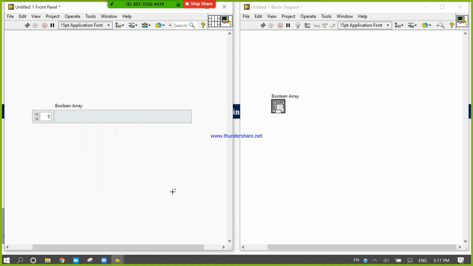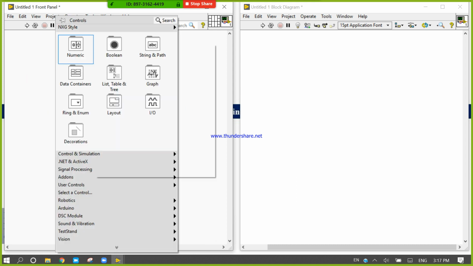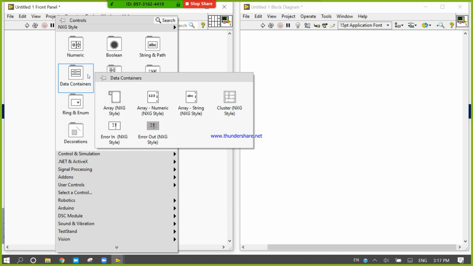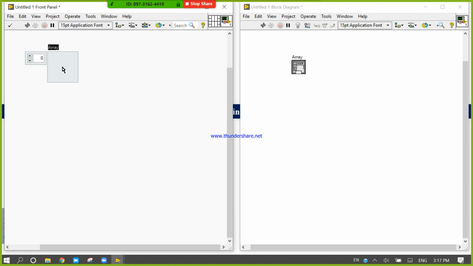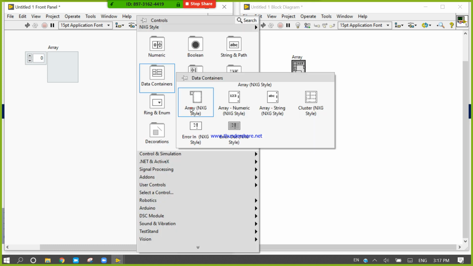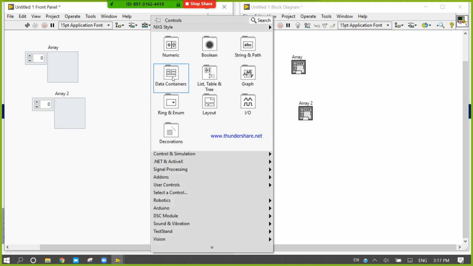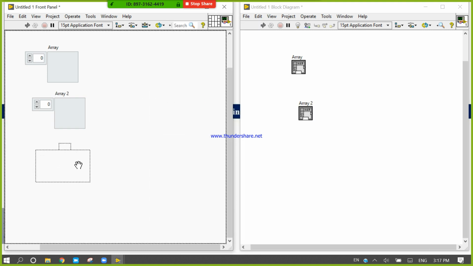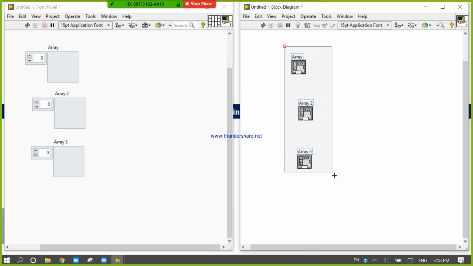Let's see how we can convert a 1D array to a 2D array. I am going very slow, so if you do not catch it, that is your problem, not my problem. Right click in the front panel, come to the data containers, take an array, and take another array. These are just array cells. Array is just a kind of data type.